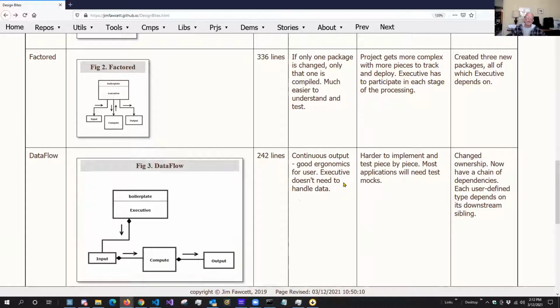The good news is this has really nice user ergonomics. The user can see what's going on. If he's generating garbage, he can stop it and so on. And we don't have this extra step of passing data back and forth to the executive. Here, the data just flows. All the executive does is create this object, and then it's done. So now we have this chain of dependencies that flow toward the output. Input depends on compute. Compute depends on output.